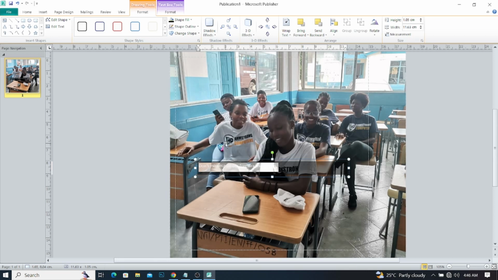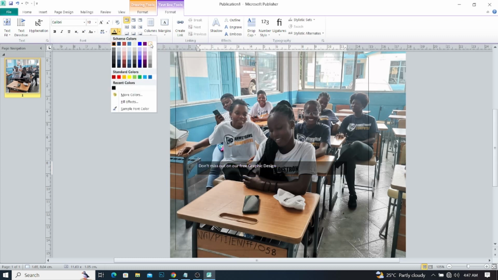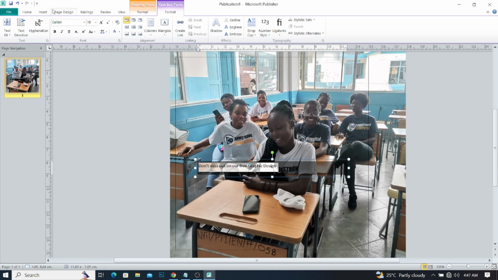The text box displays its own tools. When you draw your text box, the text box tool automatically displays. So I'll click on Format. When I click on Format, you look through the Text Box Format ribbon. Under the Font logical group, click on Font Color and select the color white. Change the font to Arial. Okay, so press enter.